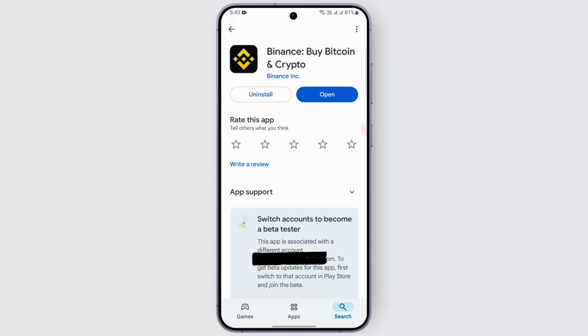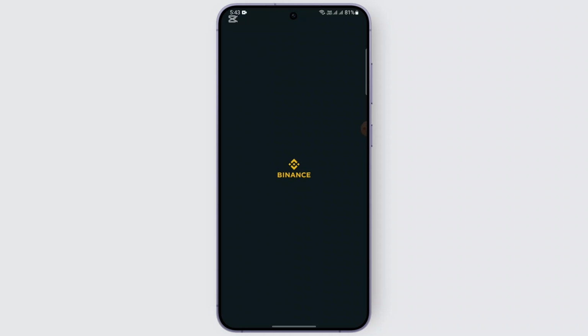First thing first, if you don't have the Binance app installed yet, go ahead and download it from either the Google Play Store or the Apple App Store, depending upon your device. After that, simply launch it on your device.